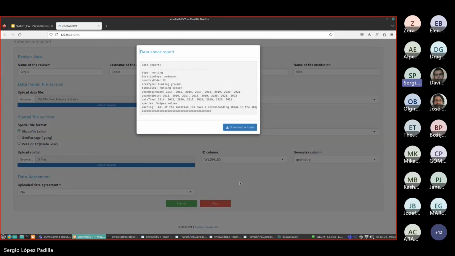And in this case, also everything is correct. You have a resume of the information that has been filled. In this case, all the location IDs from the dataset have a corresponding shape in the shapefile that you have uploaded. And then you can download the outputs.